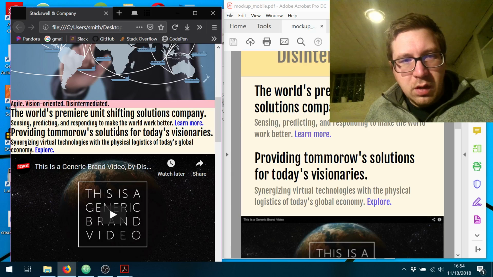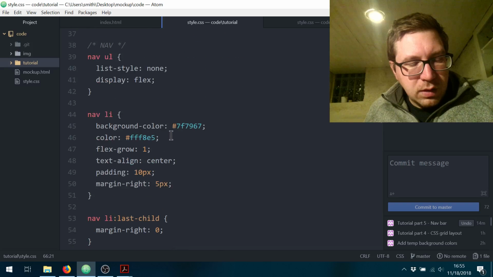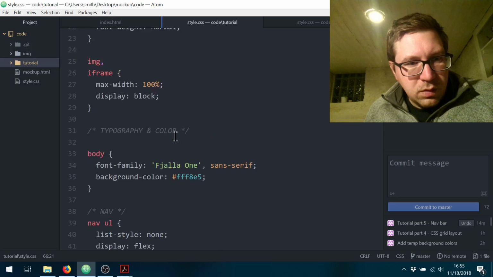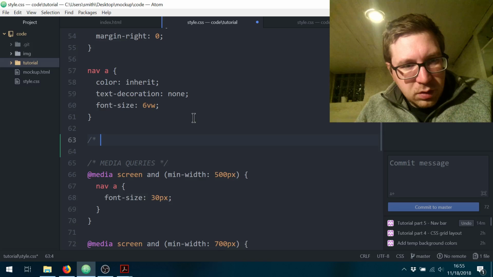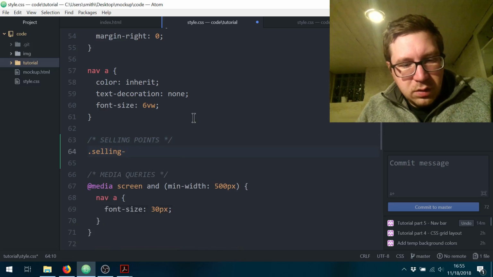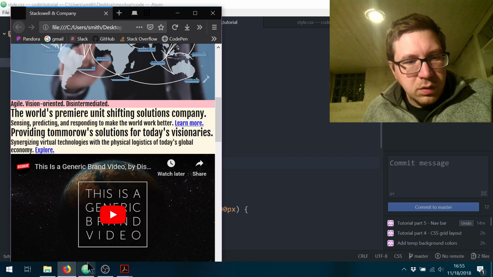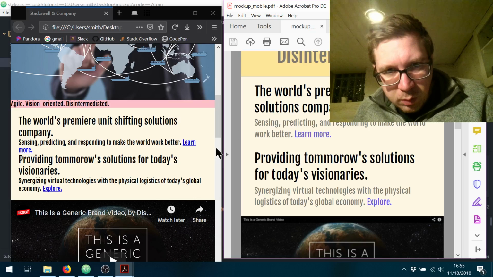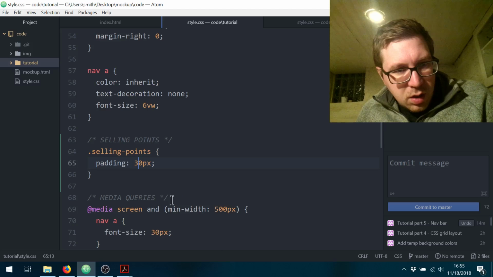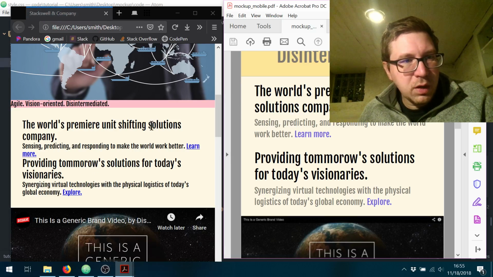Alright, so obviously we need some padding here. Okay, we don't have a selling points yet, so I'm going to create a new section here in my CSS for all the selling point styles, and select that container, and let's give it a padding. Let's try 20 pixels. Okay, I think it needs to be a little more than that. Let's try 30. Okay, that's looking pretty close to the mockup.